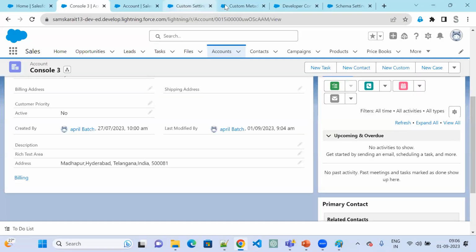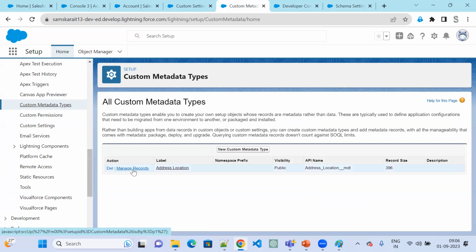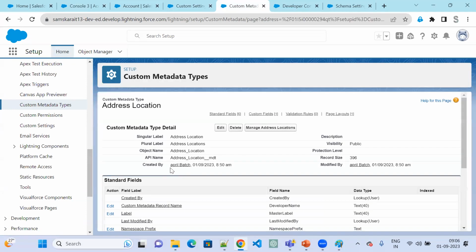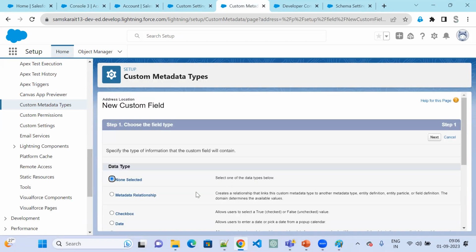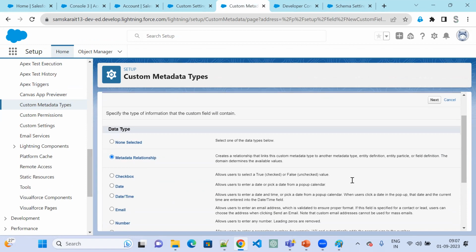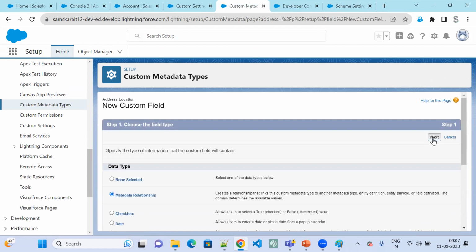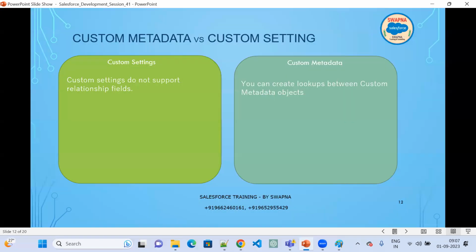Now let me show you that. Here we have a custom metadata. Let's go back to the custom metadata, and click on this address location. Here, click on the new button. In the new button, we have a relationship, the metadata relationship. By clicking on this, we can implement a relation to another metadata. Like here I have an entity definition, right? So you can implement a lookup relationship between one metadata and another metadata.